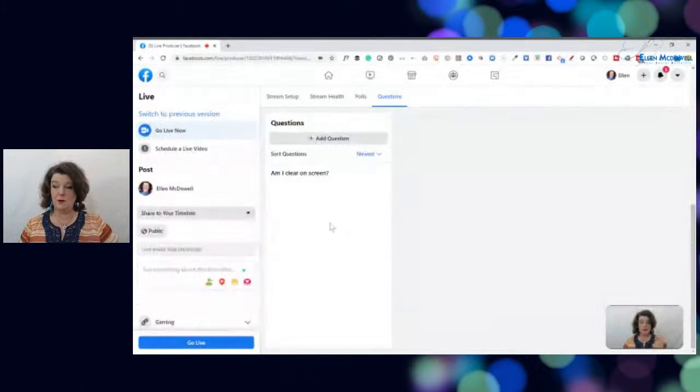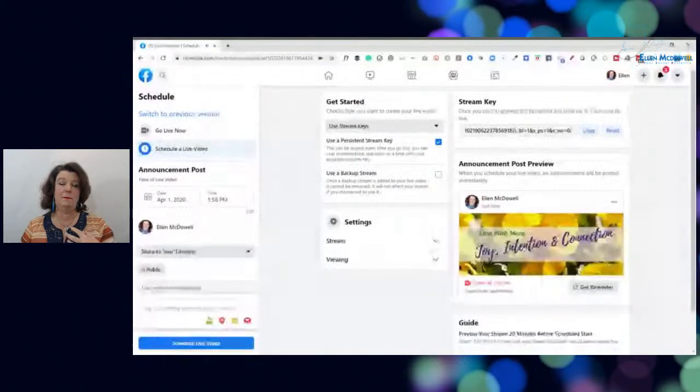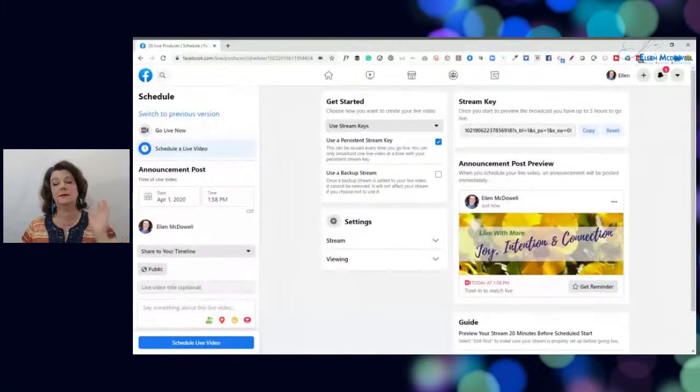Anyway, what I really like about this for clients who just don't want to figure something out, you can schedule a live video. Now, again, I'm going to use a third-party tool because I like doing things like sharing my screen. I can do interviews. And so I'm probably not going to use this except to show my clients how to use it if they want to use it. So using a persistent stream key, you want to leave that checked. If that's good, you can just not pay attention to it. The stream key, but scheduling a live video here, get started.